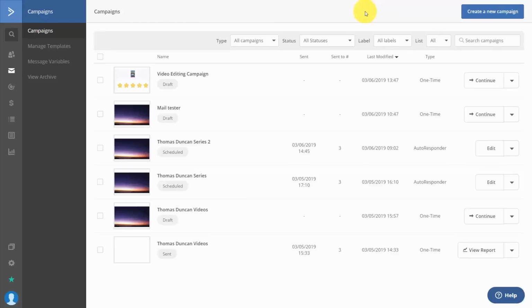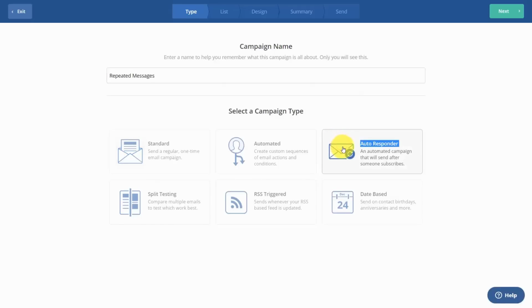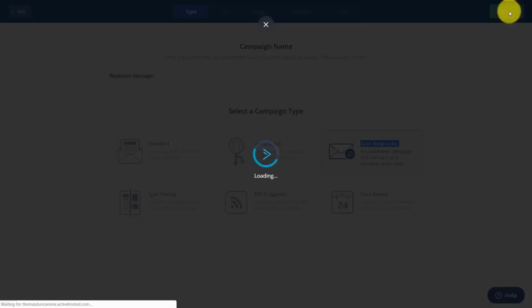Welcome back. Now we've just created a newsletter which is broadcast to all of the contacts that we have on our list. What we now want to do is take that same message and add it to our autoresponder list of messages. And to do that, we're going to go back to Create a New Campaign. We get to this page, we're going to give that campaign a name. We're then going to select Autoresponder, and then we're going to click Next.